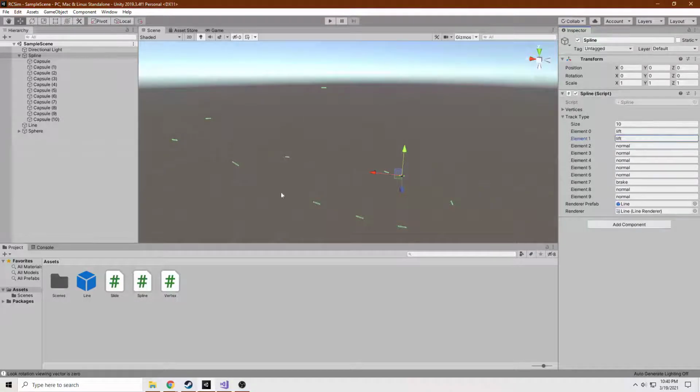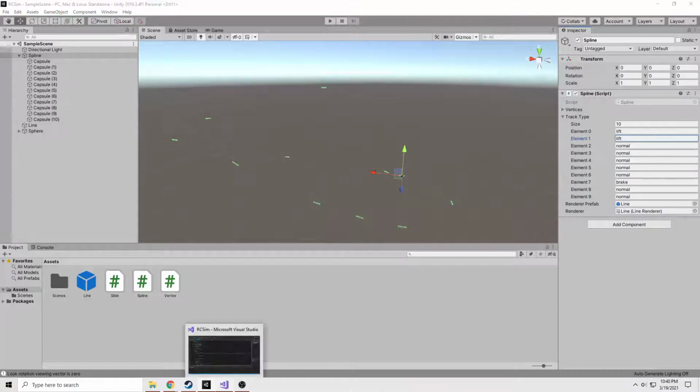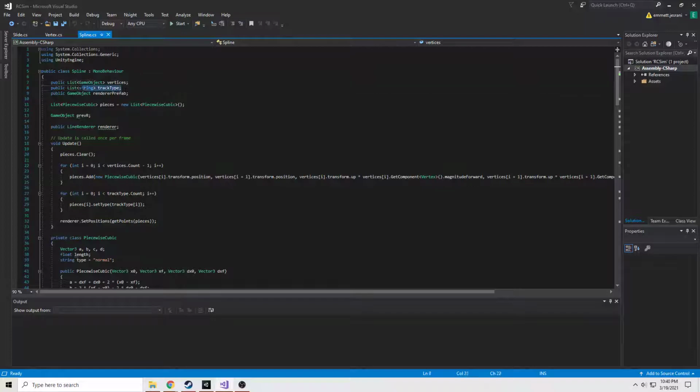Okay, so now that we've gone over that, you can see we have the track type list and the renderer prefab. That's all from the previous section except for this track type bit that I mentioned.